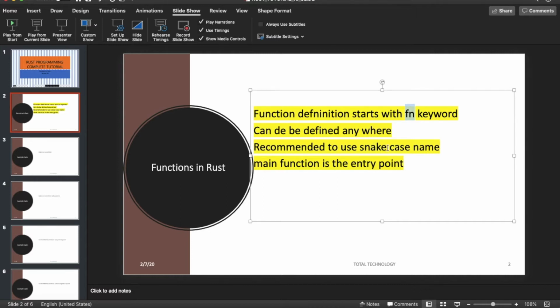It is recommended to use snake case. Snake case means all characters in the name will be small and between the words there will be one underscore. You'll also see that. And the main function is the entry point. Every Rust program definitely has one main function, and it is the entry point.